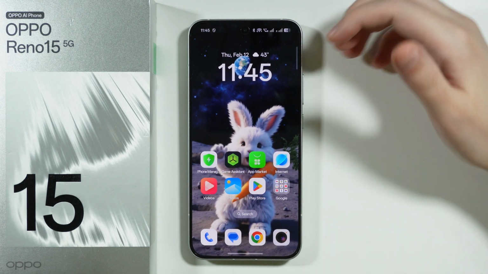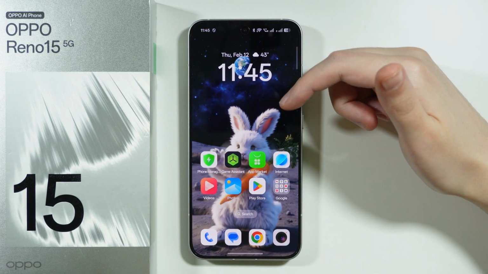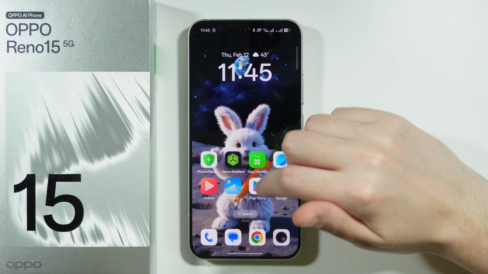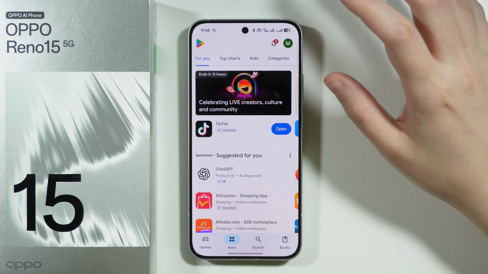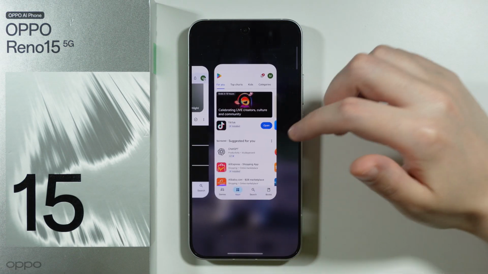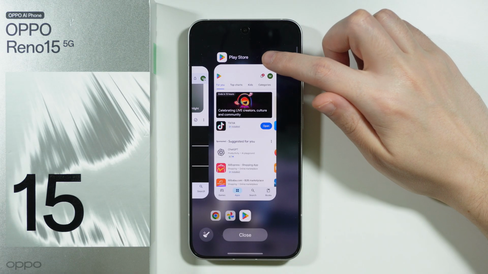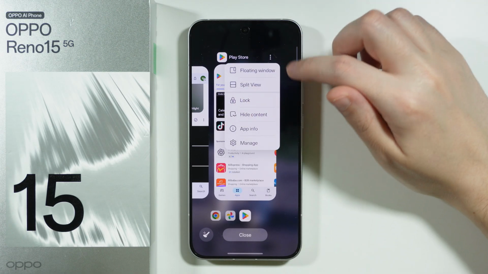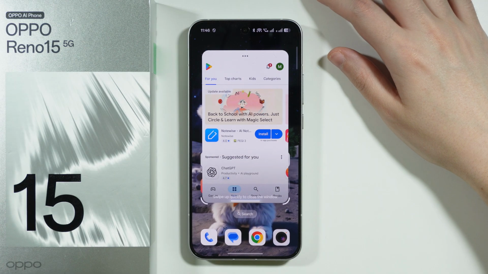If you want to open an app in the floating window mode or the pop-up view on OPPO Reno 15, then what you can do is, first of all, open an app that you want to open in the floating window mode. Then we're going to go to the background apps, and here above the app preview we have these three dots, so you should be able to tap over here, and if the app can be opened in the floating window mode, then you should be able to find this option.